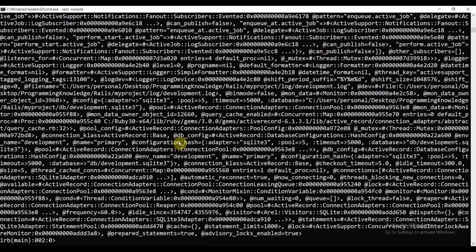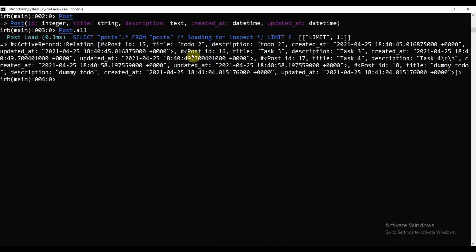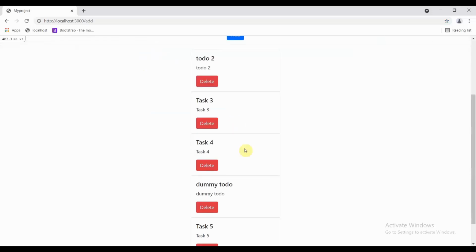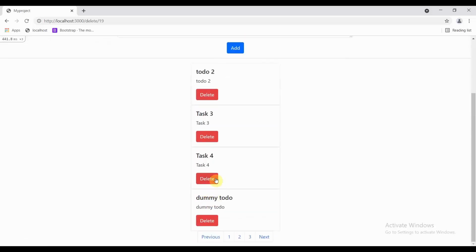We can type Post.connection, so we have achieved the connection. Now we'll type Post, and this is all the posts, and we'll type Post.all, and simply we get all the posts here. So this is working. Let's create a new to do. Let's create task 3. Okay, this is already created. Let's create it with task 5, and it has been added. Now we can delete this task as well, and this is all the tasks we have.